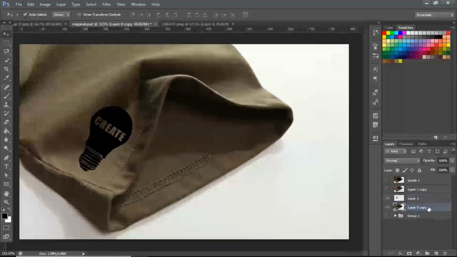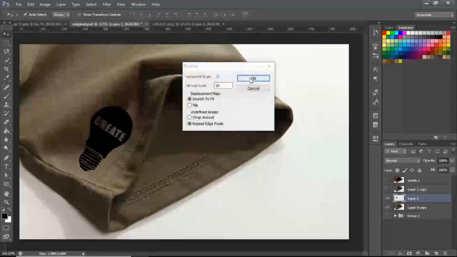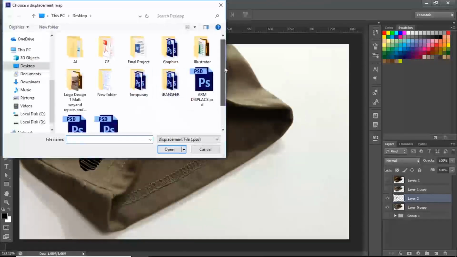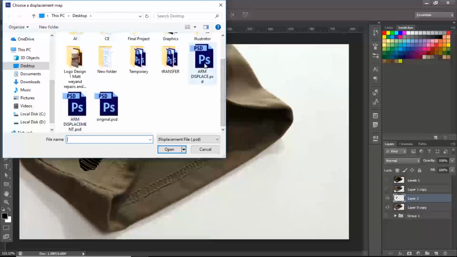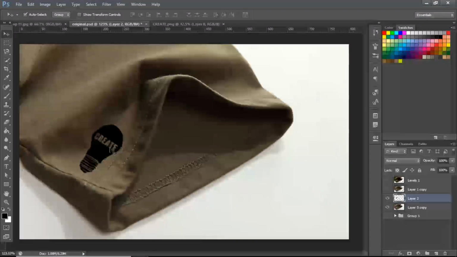Okay, so when you have your image selected, you just select your image and then go to Filter, Distort, Displace, and then click OK. Now it will prompt you, it will bring up those displacement files. We're going to use the one we saved. So I'm going to use the arm displacement, and you can see it's been displaced just like that. You see that it's been displaced according to the texture. Now it's taking up the texture of the image.